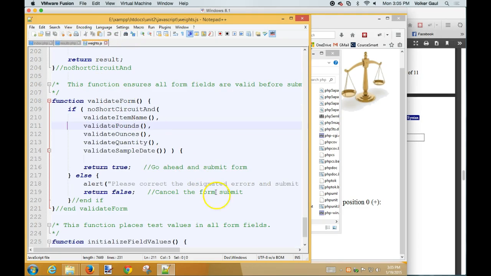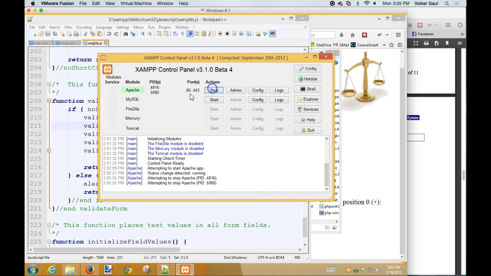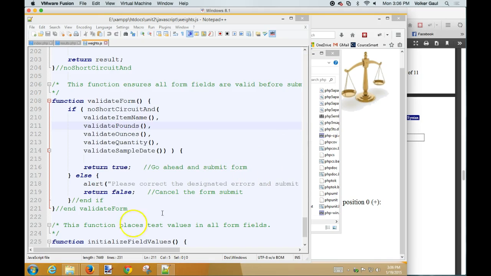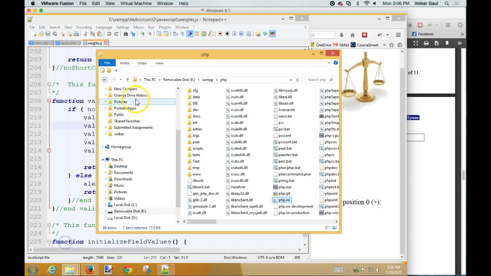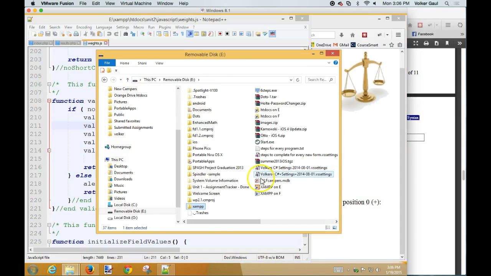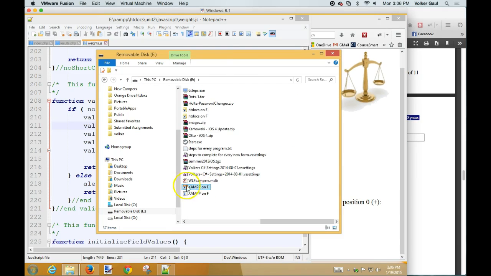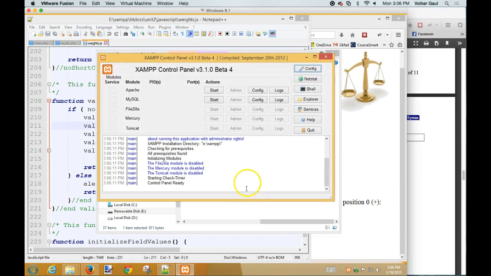But in order for that to take effect, I need to shut down XAMPP. So I'm going into XAMPP. I'm going to stop Apache. That might be enough, but just to be safe, I'm going to go all the way out. I'm going to quit. Launch it again. I probably could have launched it from my portable apps. Now that should reload the PHP configuration.